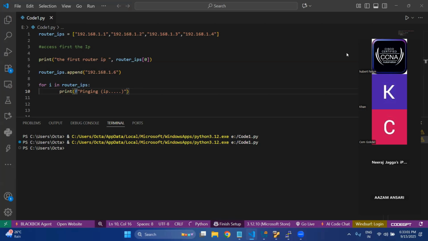Okay, I'm back. So the question is: why don't we use an integer type for a router IP address? Why don't we use integers when storing IP addresses? Usually we store IP addresses as a string, because it's easier to read.